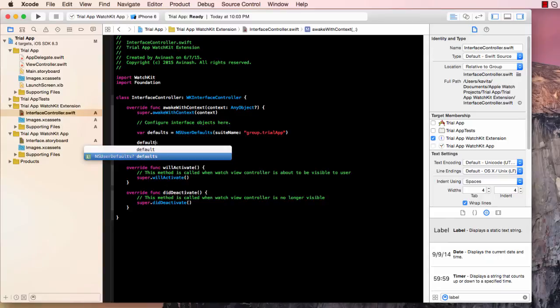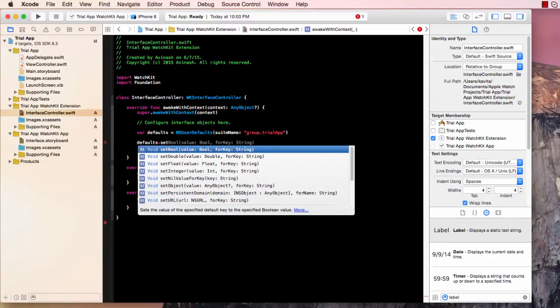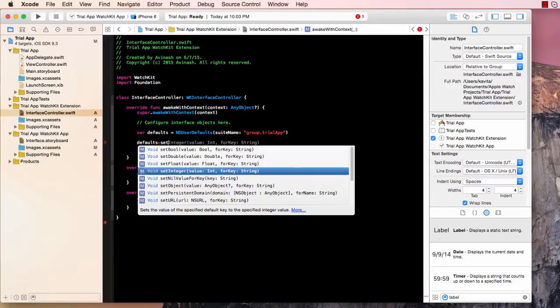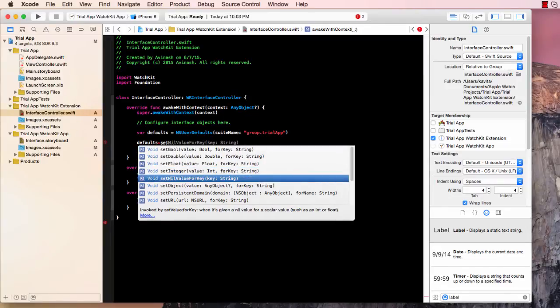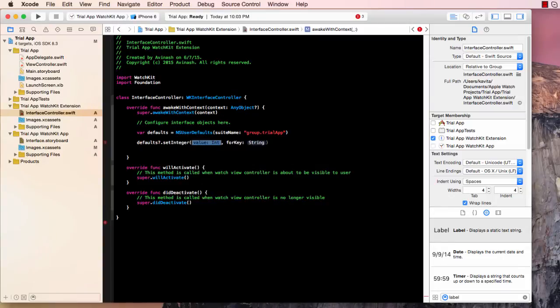Now what we can do, defaults.set an object. Now there's set bool, set double, set float, set integer. So since we're passing the value 9, what we can do is set integer. What's the value 9 for key? Hey, what's our key? Passing int, okay? So right now it's giving me an optional default. I wanna say, hey, there is going to be a value for the defaults.